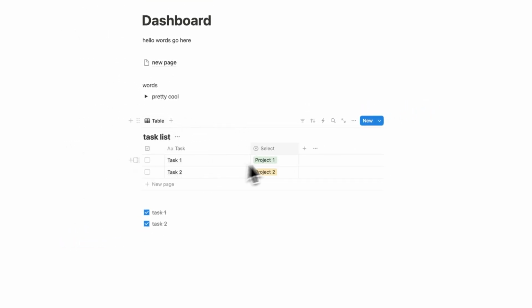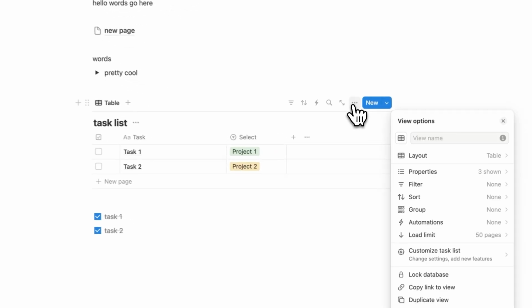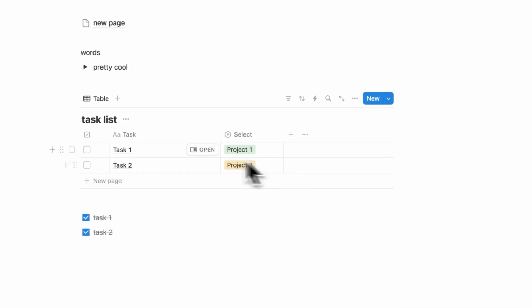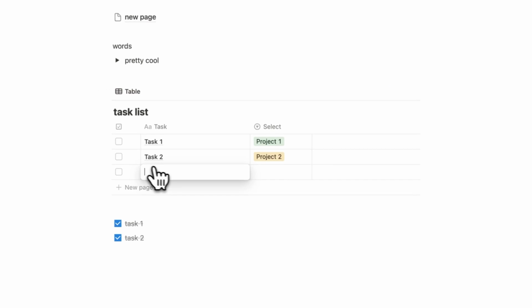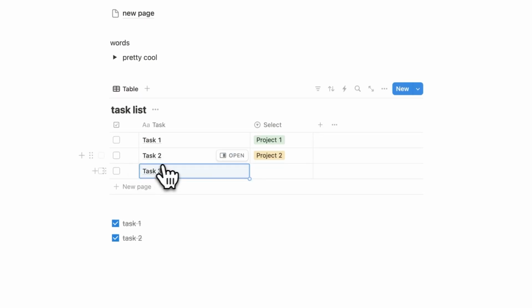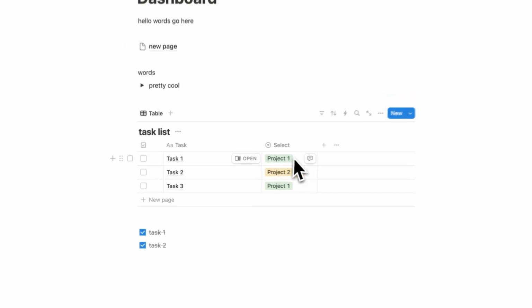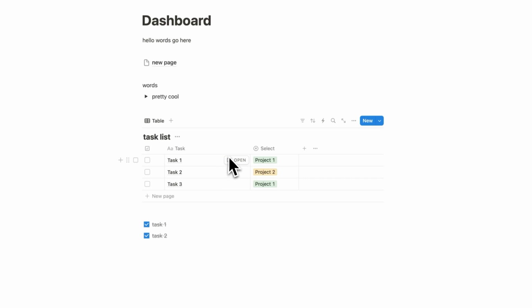Now, for the sake of this tutorial, let's start using these powerful features here. The first thing we are going to do is separate these. I want to see all the tasks relating to project 1 separated from all the tasks relating to project 2. So let's just add one more here, task 3, and let's say that this is project 1. As you can see, they are blending here together in the same list.